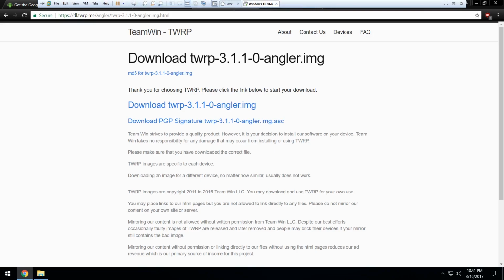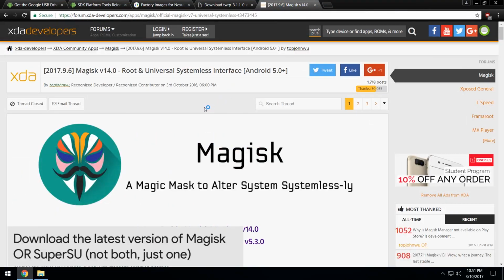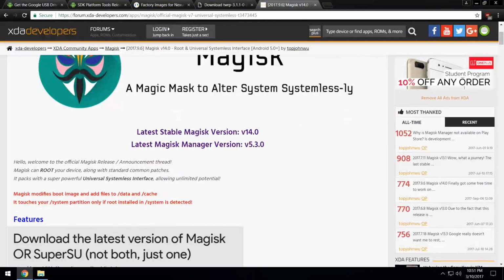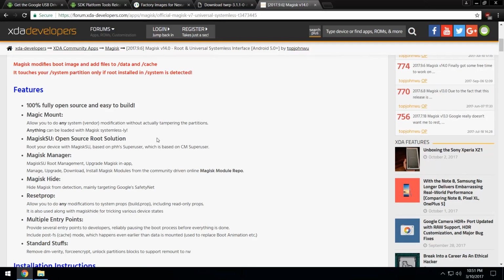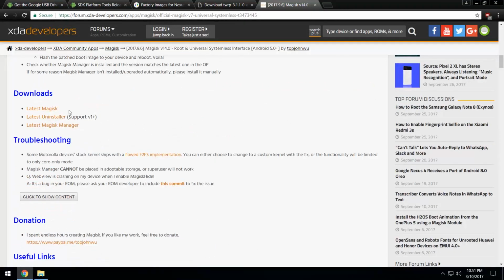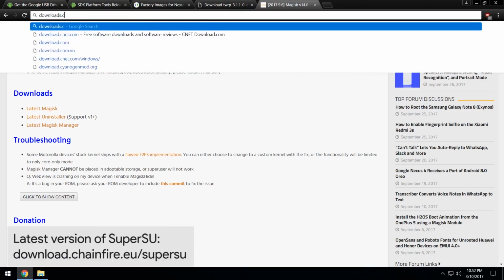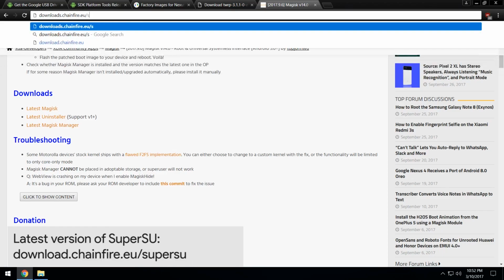Now once you have TWRP downloaded, next you want to download the latest version of Magisk, or even SuperSU if you're using that. But I think we'll probably want to move over to Magisk, though it really just depends on your own personal preference. I think this is just fine for me. So download the latest version of Magisk. Alternatively, if you're using SuperSU, you can download the latest one from downloads.chainfire.eu/supersu.